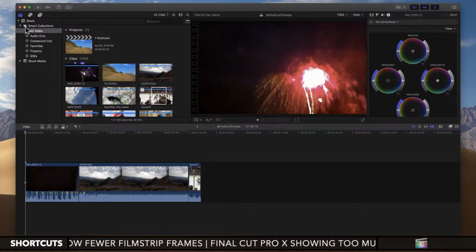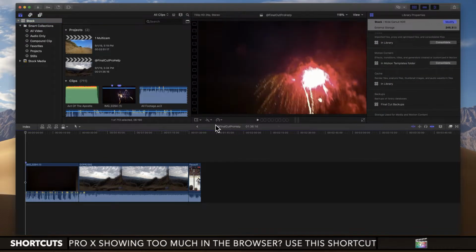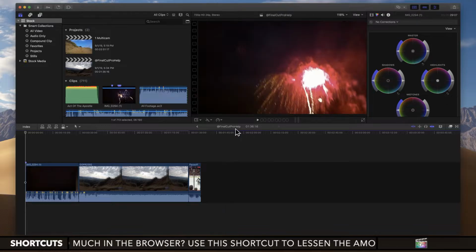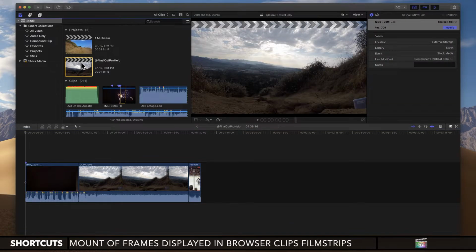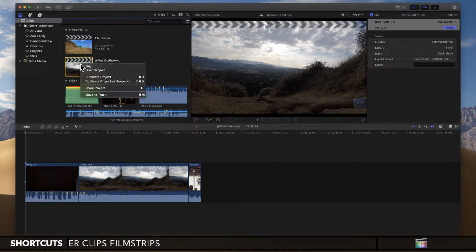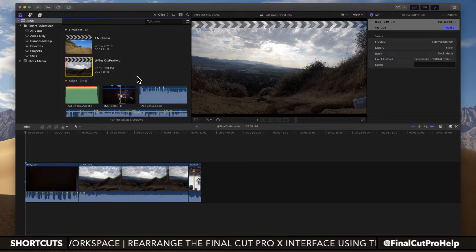The first thing is I could just go up to my library here, and in the center of Final Cut, it has the name of the project. So this project's just called @Final Cut Pro Help. So if I wanted to, I could just select this project, and I can either right-click or control-click on it, or even go up to the menu. But there's an option to duplicate this project. Command-D is the shortcut. So that's one way. You could just duplicate the project, which I'll do here.